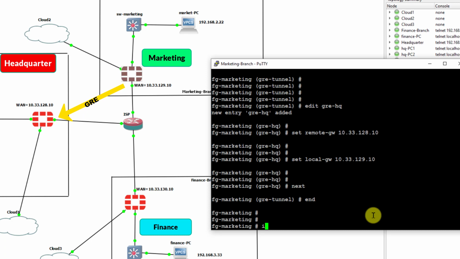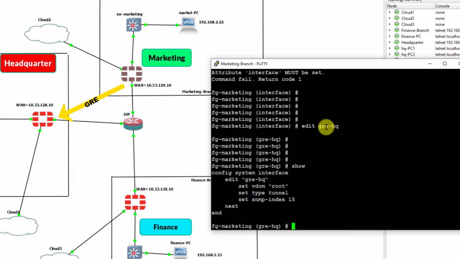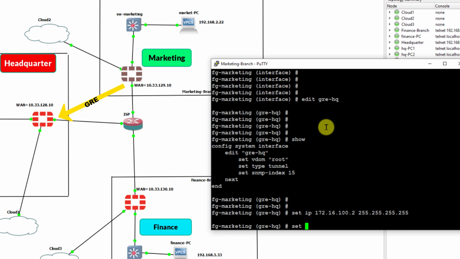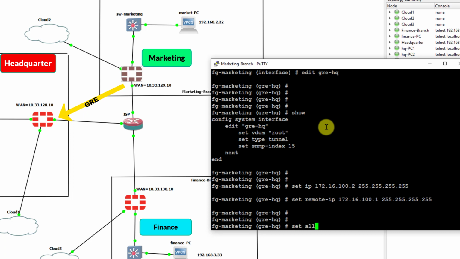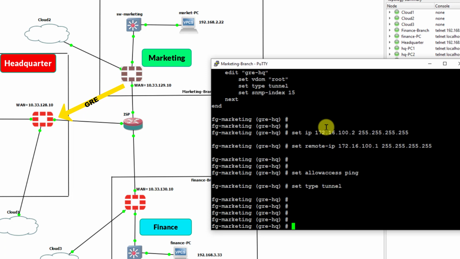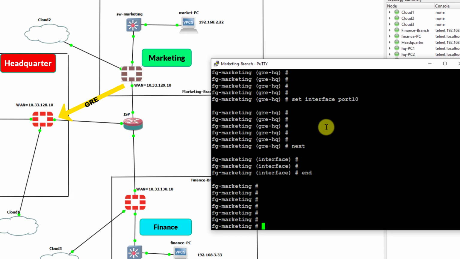Saved. Let's go into interface mode. Interface again with edit GRE-HQ. With typing show, you can see the configuration here. Set IP 172.16.100.2/32. Set remote IP. Set allow access, ping. Set type of the interface, tunnel. And set interface port 10, the WAN port, right? And with next and end, all the configurations are set and saved.